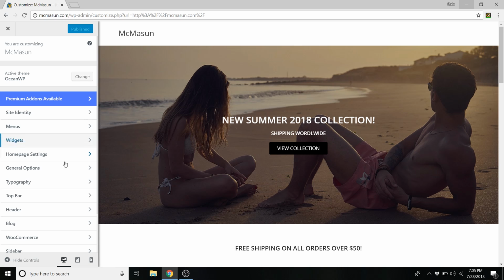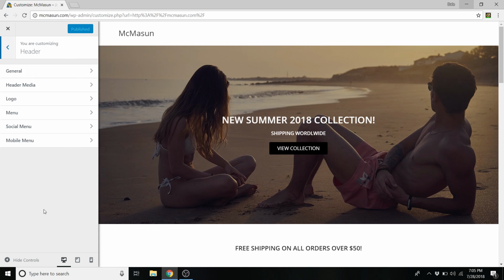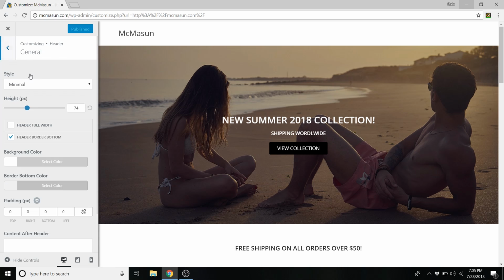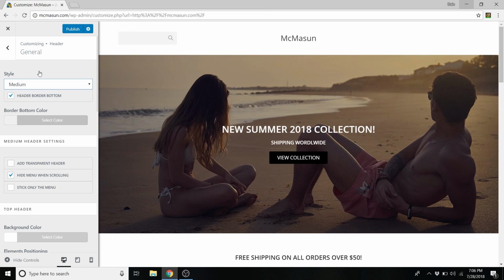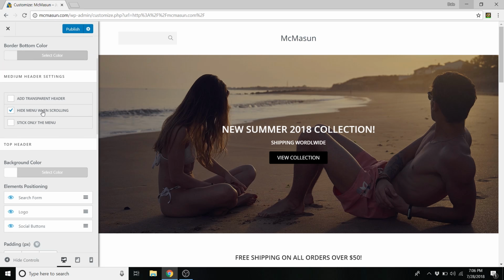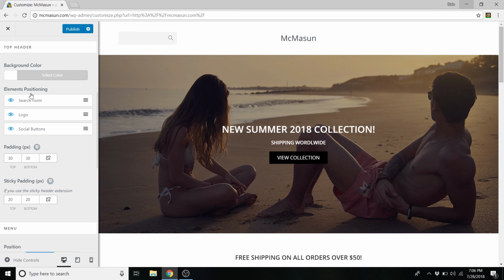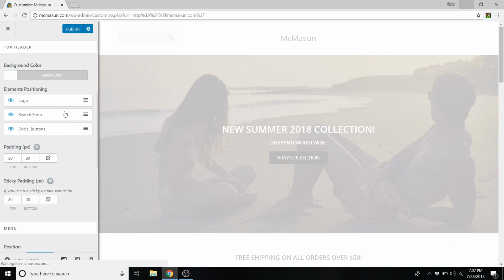So first, we're just going to go over to header, and then we're going to go to general, and we're going to go to style and change it to medium. And it just added this search bar up here, and I'm also going to show you how to replace this with your own custom logo. But for now, we're just going to scroll down and you'll see elements positioning, and we're going to change it to logo first, and then social buttons, and then search form.